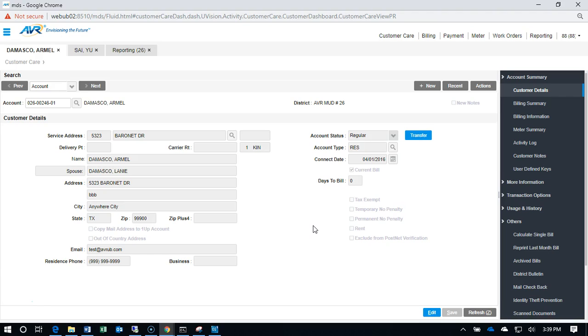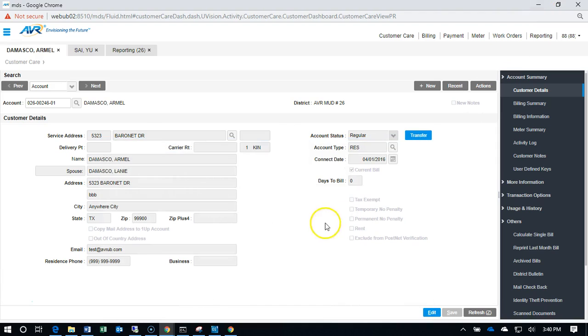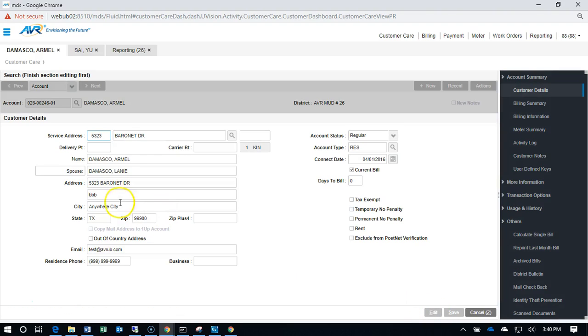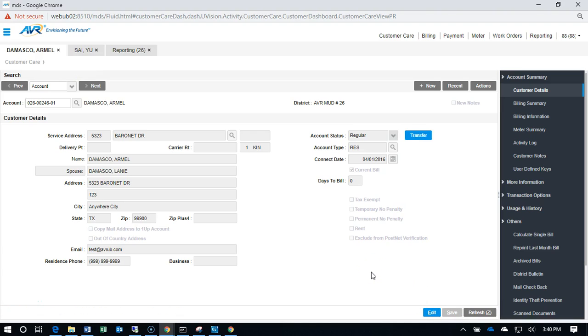I'm going to go ahead and hit F12. I'm using the Chrome browser, so by hitting F12, I go into the Dev tools. I'm going to minimize this here. And I'm going to make a simple edit to this account, use the 1, 2, 3 here and hit save. Okay, a simple edit to an account.